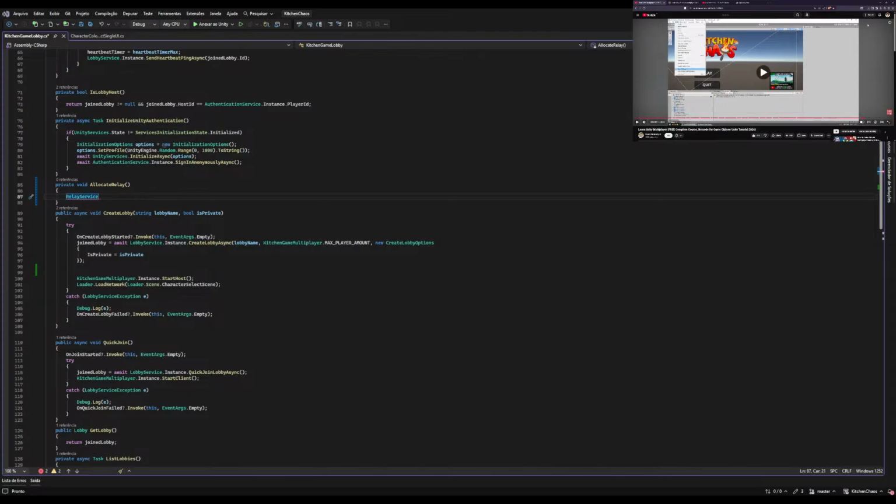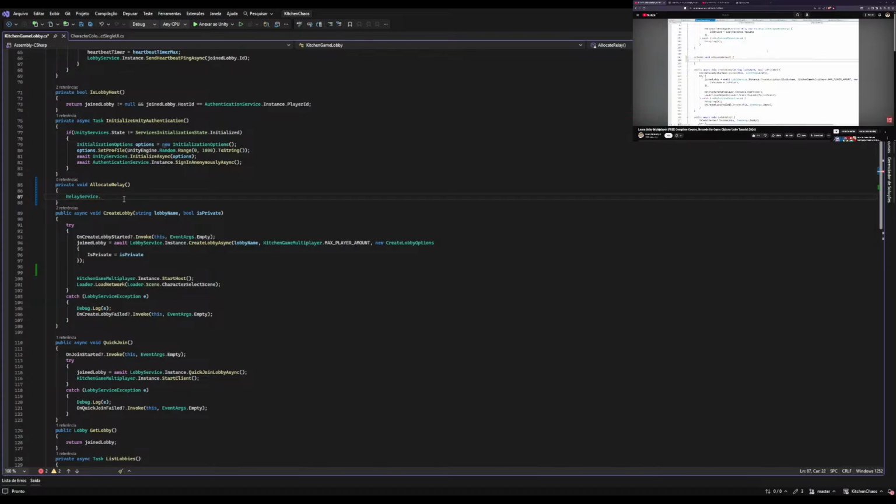Open it again. And over here, if we go inside relay service, here Visual Studio now does see, yep, we need to add using Unity.Services.Relay, so let's add that. Then here, let's access the instance and call the function to create an allocation async. This one just requires an int for the maximum number of connections.